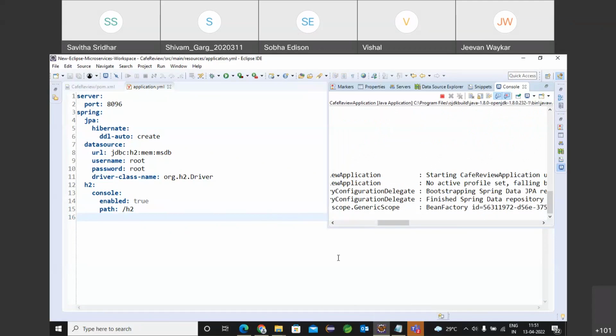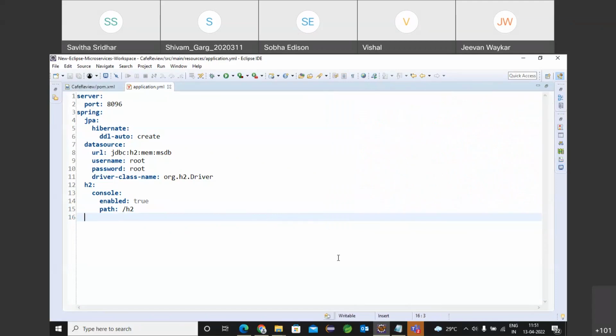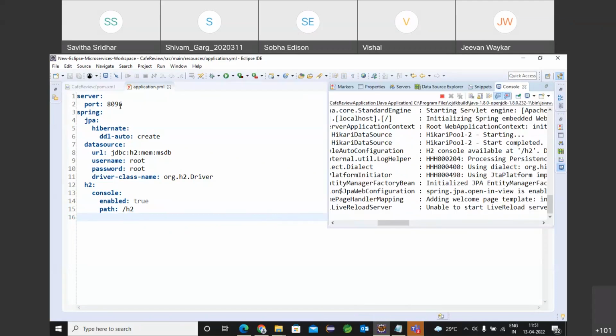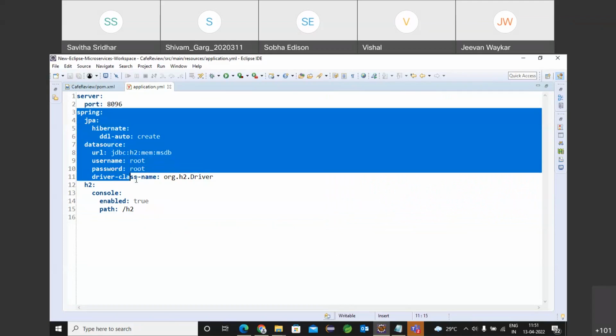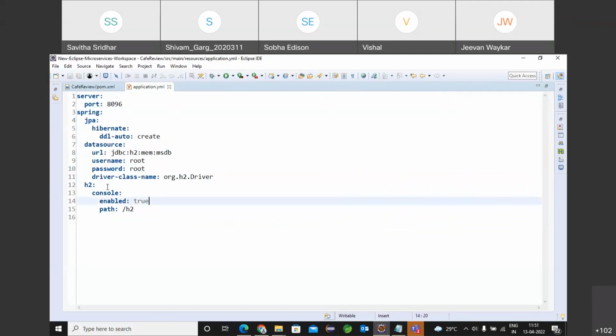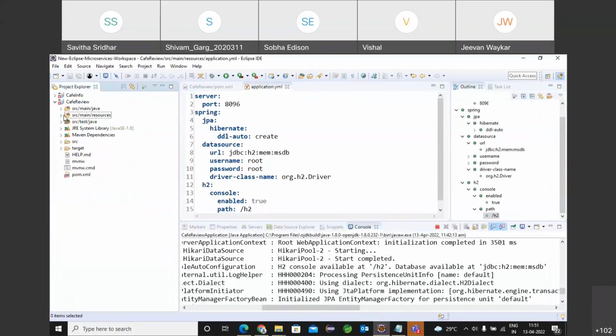So you can see that it redeployed. So I might have to add reviews again. Same thing, right? But this is running on 8096 and I'm still using the same H2 database for this. And this is the console. So this is ready. Now, once this is ready, let's have a look at the rest of it.